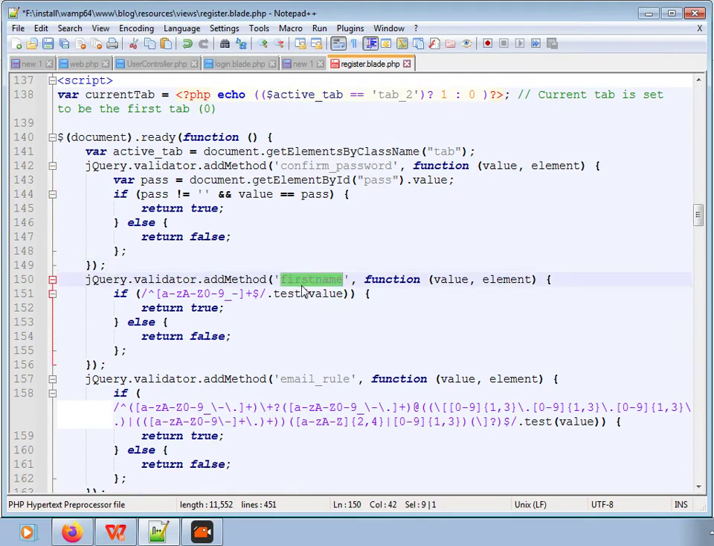Here the first name allows A to Z, caps lock A to Z, and 0 to 9; it will also allow.